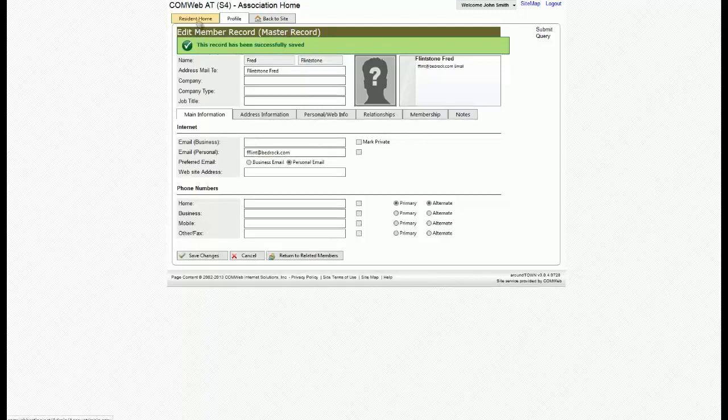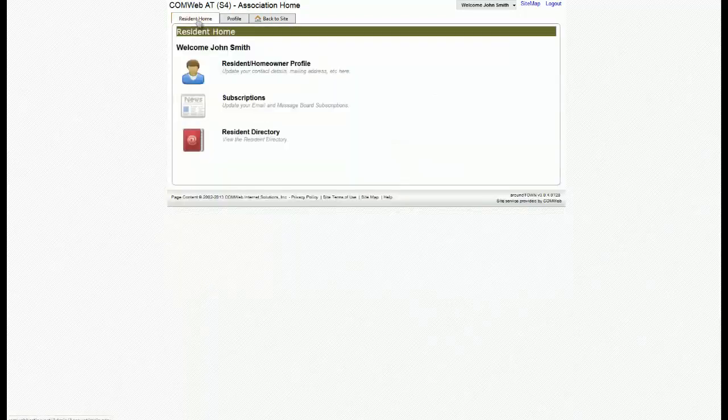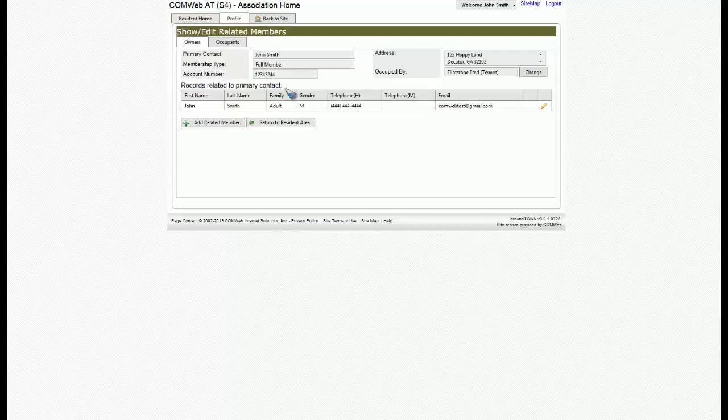Go back to Resident Home and then click Resident Homeowner Profile, and you will now notice that the property is being occupied by the tenant.